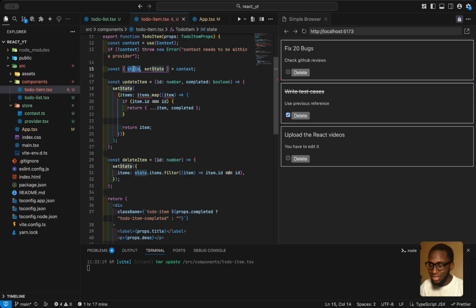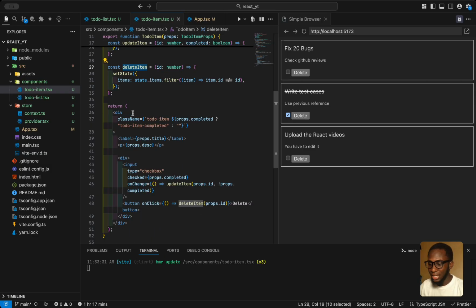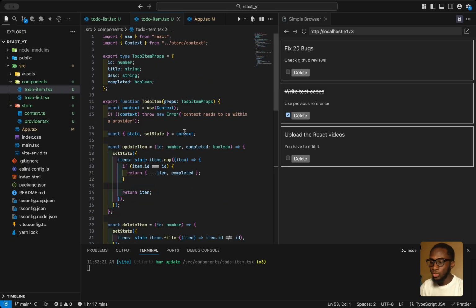So now you see we have our function to update item and delete item all in where they are supposed to be, where they are needed. So if we check everything we have, it should work properly. From here we can check the to-do items, we can delete them, we can do more deletes. Everything should still work as it was, right?